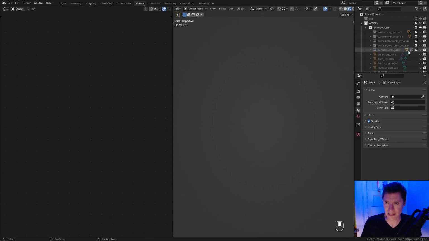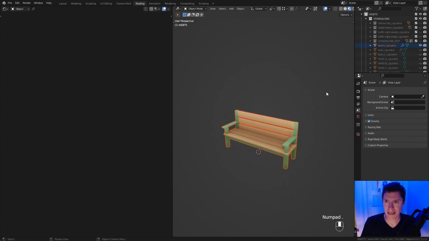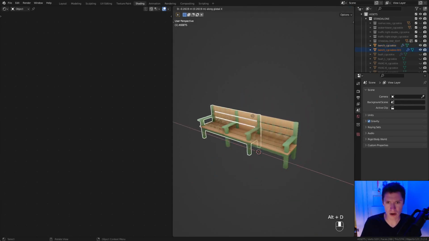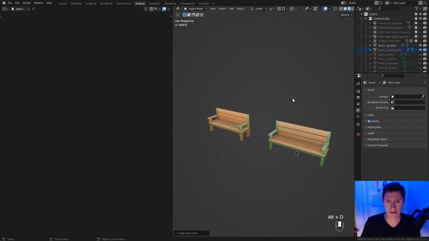All right, then we've got our standalone edits. Any objects that I combined but might want to edit, they are in there. We've got our bench. All right, this one I think is not randomized at all. I mean, city benches are usually kind of all the same, so I didn't feel like that was necessary. One of the few that's not being randomized.